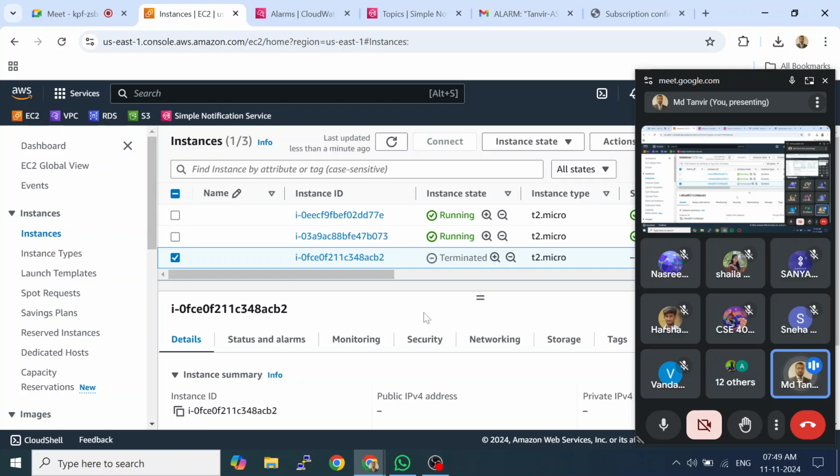So any question here for auto scaling? No, sir. So I hope now you all can perform this practical.